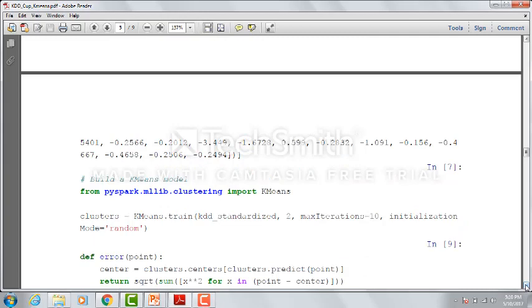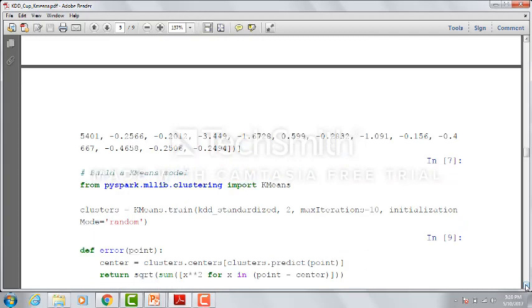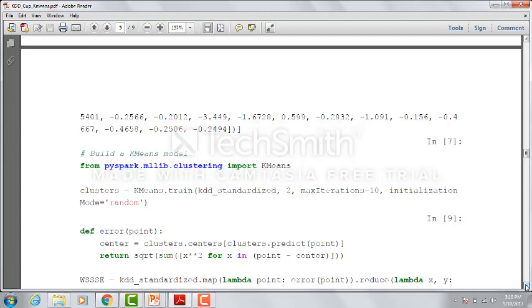So from pyspark.mllib.clustering, I'm going to import KMeans. I'll take a quick look, just a simple cluster of two, and generate a model. First things first, we're going to build the clusters with KMeans.train, passing in our features that have been standardized, and then k equals 2, so we're going to have two clusters. And then max iterations is something that you want to run as many times as possible to make sure that your model converges. And then initialization mode set to random.